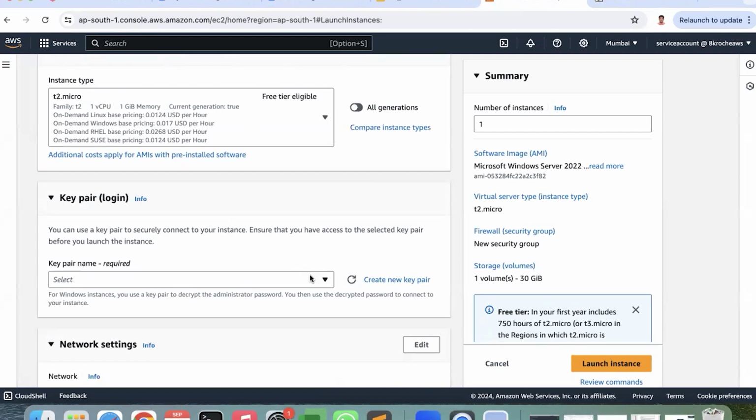This is the key which we need to download to log into your EC2 instance. If you already have a key, you can make use of it. Generally, you don't need to create a new key for each different requirement. You can simply have one key in your account and reuse that same key multiple times.